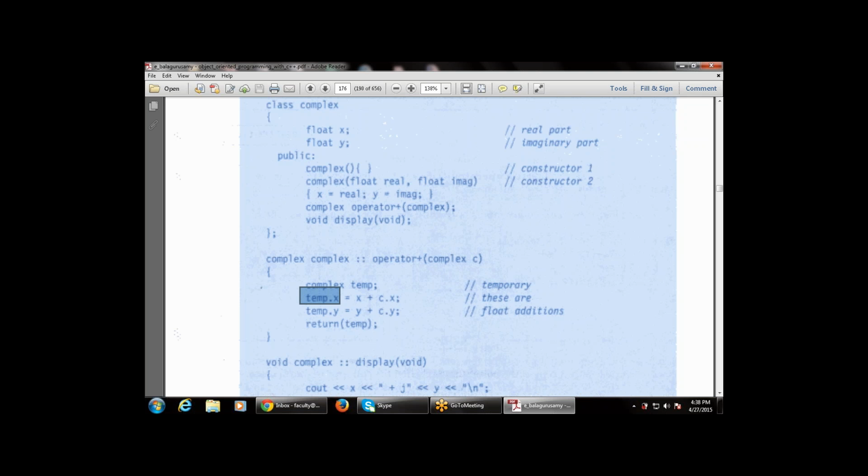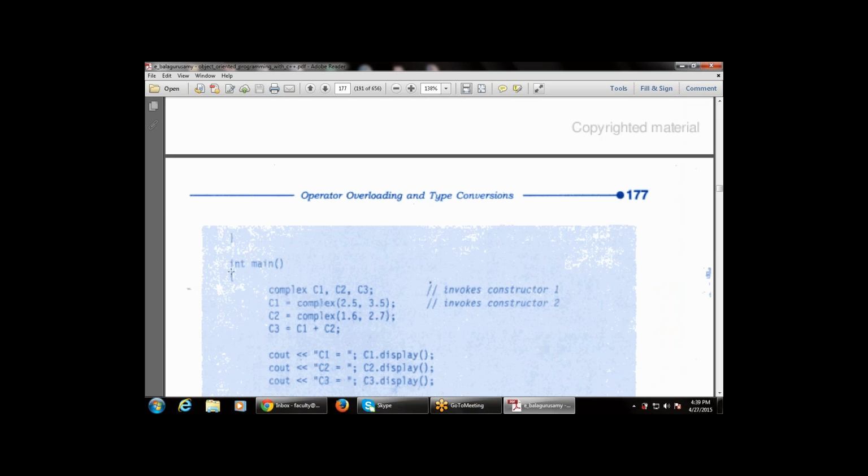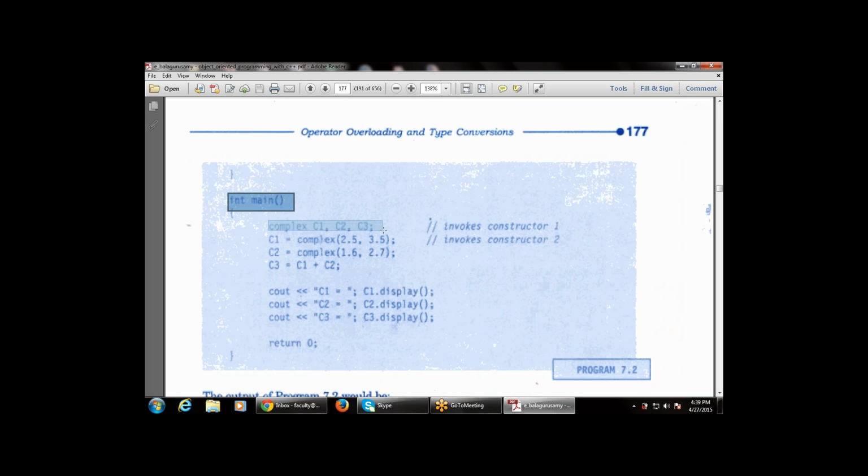Then there is another function, void complex scope resolution operator display, which is used. Then cout x, then j, then y, then newline. So this is defined as x plus j y, right? Then there is the main function, int main, and three constructors are invoked.